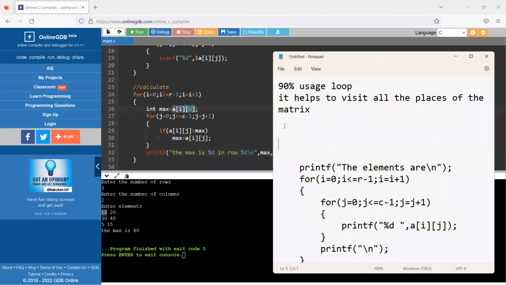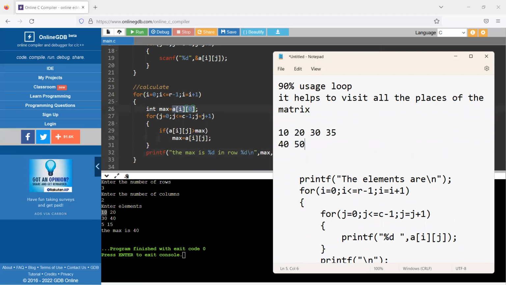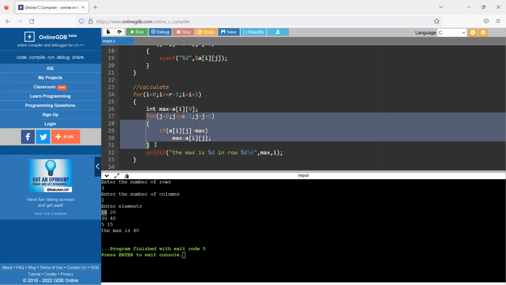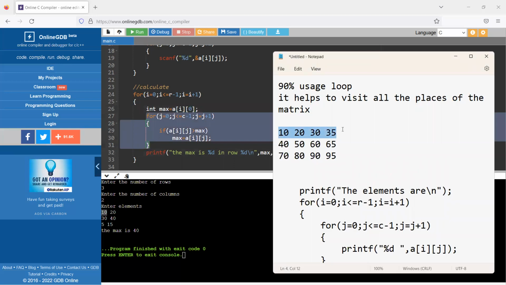Suppose we are dealing with a matrix like 10, 20, 30, 35, say, then 40, 50. I'm taking normal values, not any absurd or complicated values, just easier values to remember easily. So it is the A00 element. When we are dealing with i equals 0, I'm taking 10 as the max, and after that I'm comparing all of them. At the end, when the for loop of j ends, I'll be printing the maximum as 35.